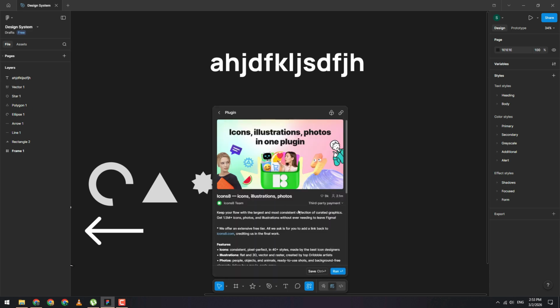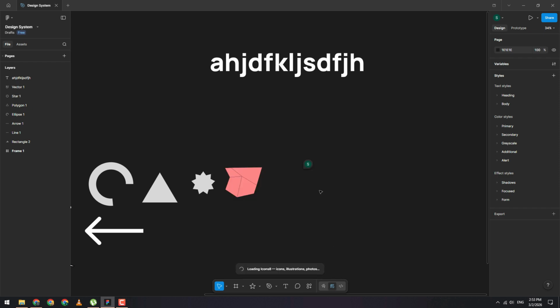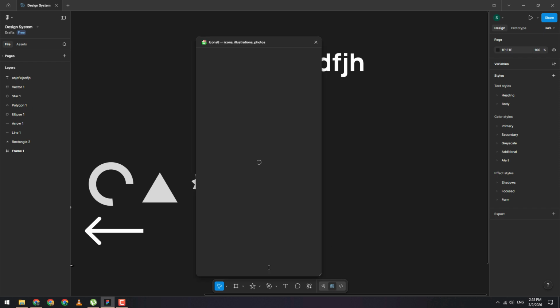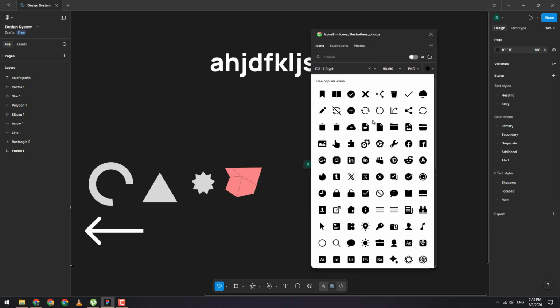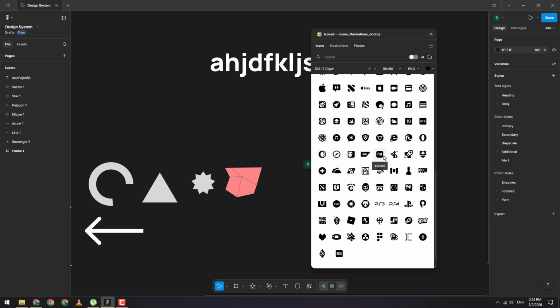For example, I will select Icons8. Upon clicking on this, we are presented with the option to either install or save. If we proceed to click on run, the Icons8 plugin will then be loaded for us. I guess it will load in just a matter of seconds. Alternatively, this plugin will be installed, and from here we can easily import various icons.